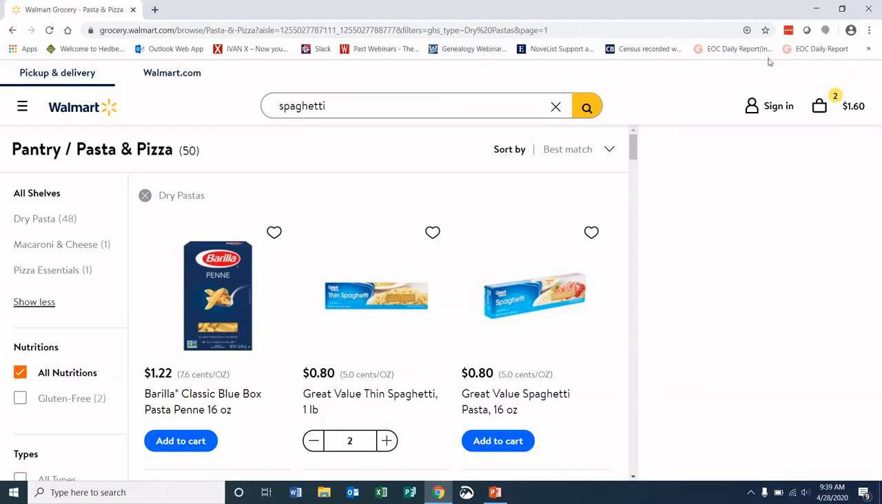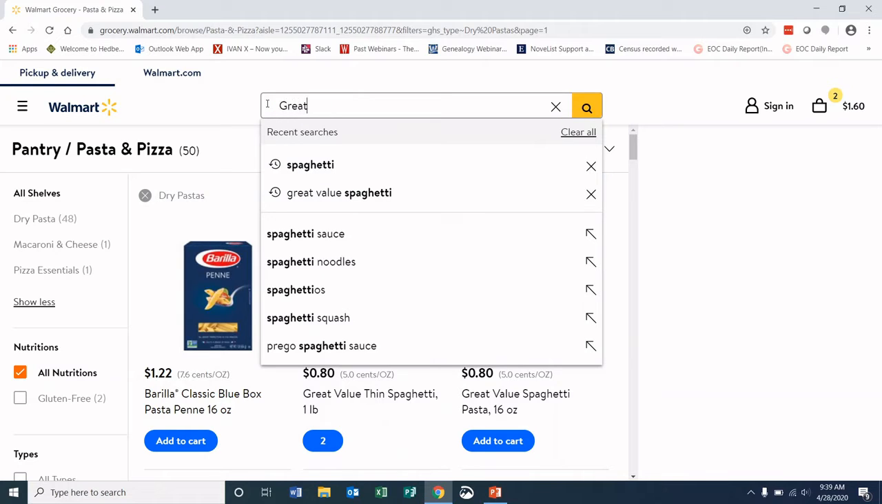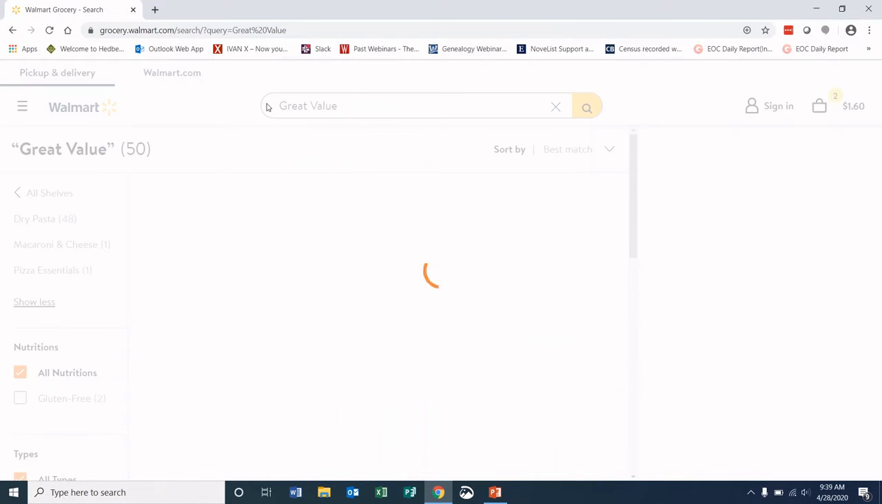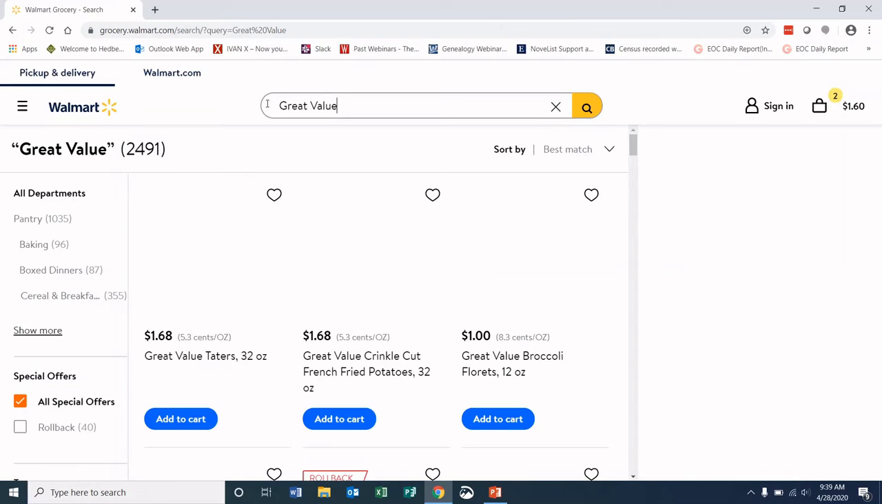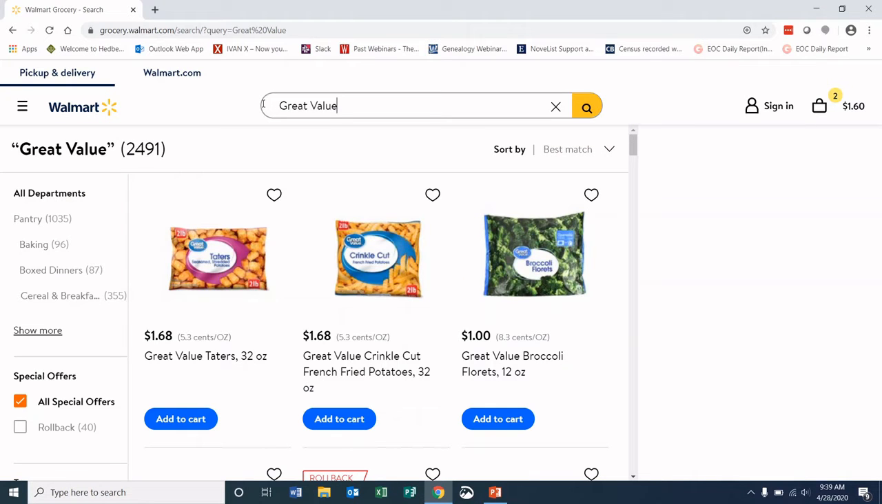You can search by brand using the search bar, which is something we saw in the Woodman's site as well. But for some brands, such as Walmart's Great Value generic brand, the search results may be overwhelming. So let me show you an example of that. If I search by Great Value, which is Walmart's generic brand or their store brand, I get 2,491 search results.